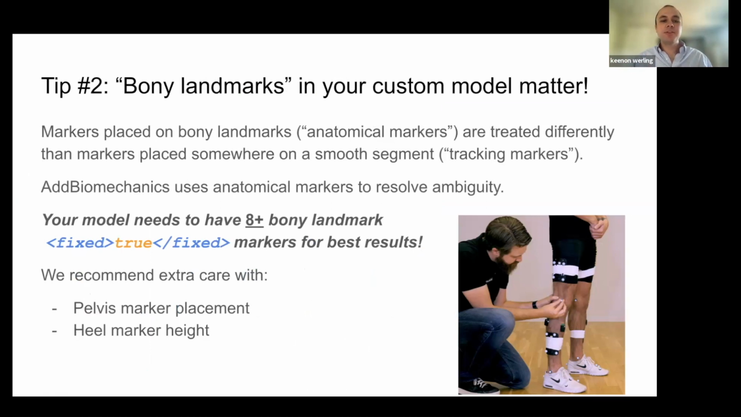Tip number two, and this is actually very important. If you're going to use a custom OpenSim model, specifying which markers are bony landmarks and which markers are just anywhere on the subject, or at least anywhere on the segment, which we call tracking markers, is really important. So we use the fixed flag on the markers to make this distinction between anatomical markers, things that are placed on bony landmarks, and fixed is false for tracking markers, things that are like triads that are just taped to the segment.